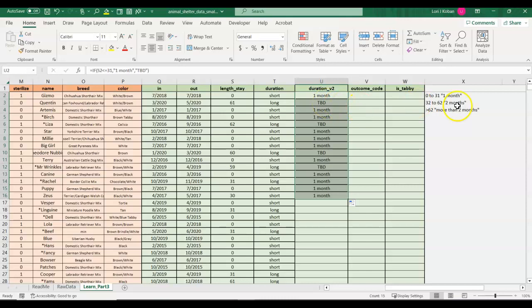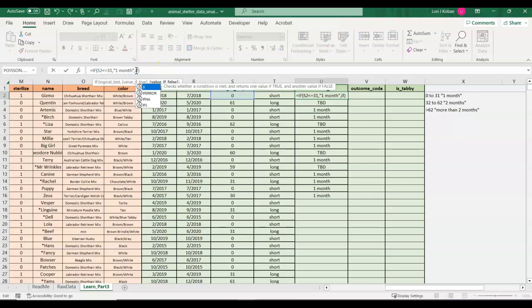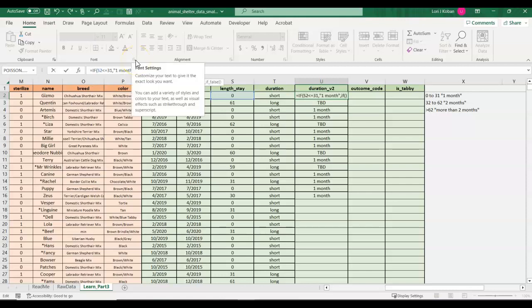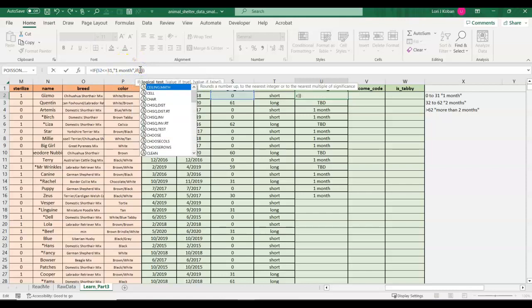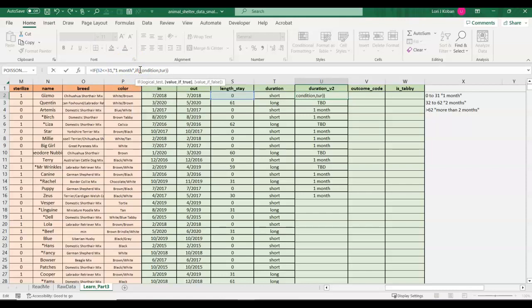Now, the difference is I have 2 more categories. So what I can do is nest these if statements. If S2 is less than or equal to 31, do this. Otherwise, I'm going to put another if statement in here. In an if statement, I like to get myself set up. The if statement is going to have a condition, then what happens if it's true, then what happens if it's false. Let me go ahead and fill in all these things.